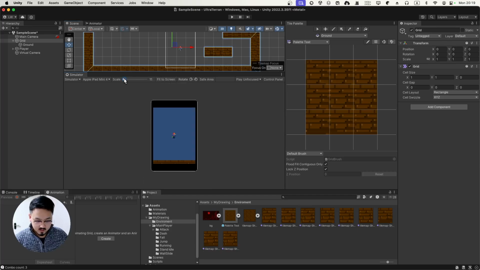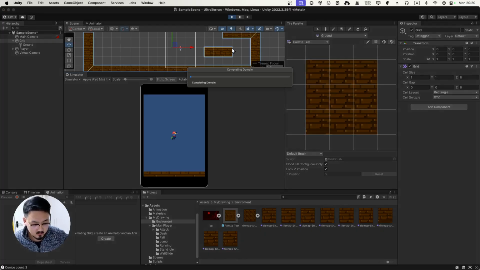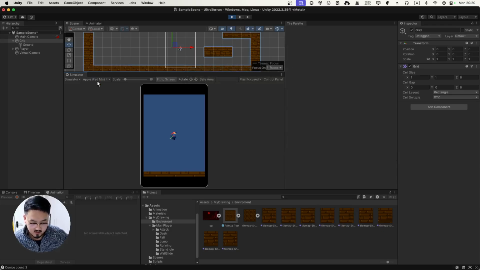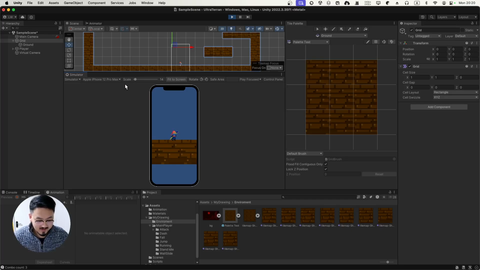Oh, it's like scale it. What about fit screen? Yeah, fit screen. Play unfocused. What about play focused? Okay. Let's try this. iPad Mini 4. What about a phone? I would really love to test it on my phone. So what about iPhone? Okay, Pro Max. Okay, that looks pretty cool. Fit screen, no safe area, focused. What about maximize? Yeah, that's focused.